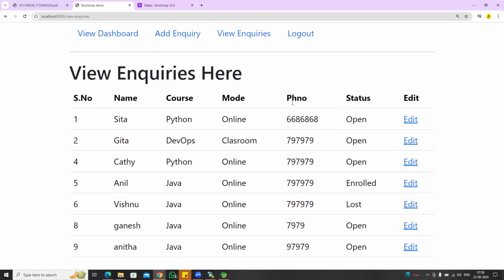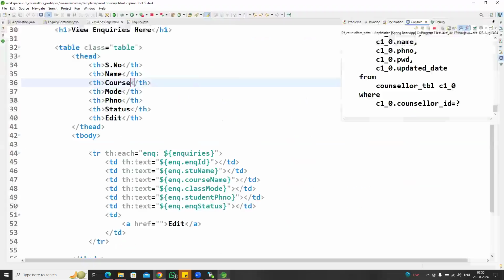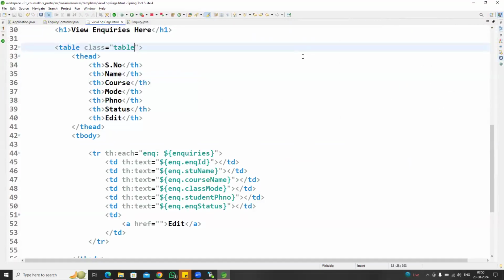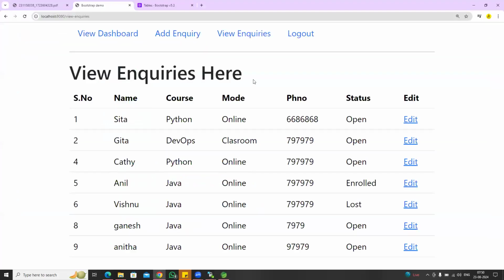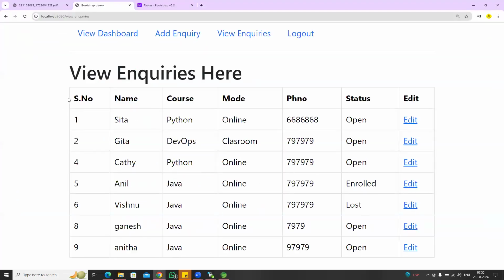Now for the table, I want to give some border also. To give the border for the table, one more class is available, which is table-bordered. There is a table-bordered class available. If you give the bordered class, a proper border is coming for the table.